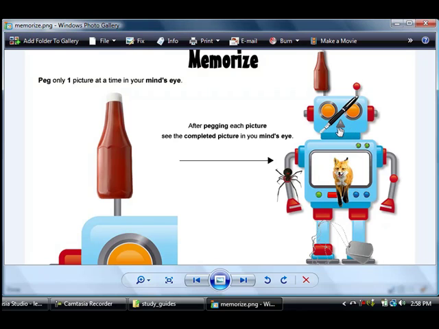Now zoom in, and I want you to see a spider on his arm. You can see that spider right on his elbow. Now zoom back out. Now zoom in on his chest, and I want you to see the fox. Zoom in, see that fox, and then zoom back out.